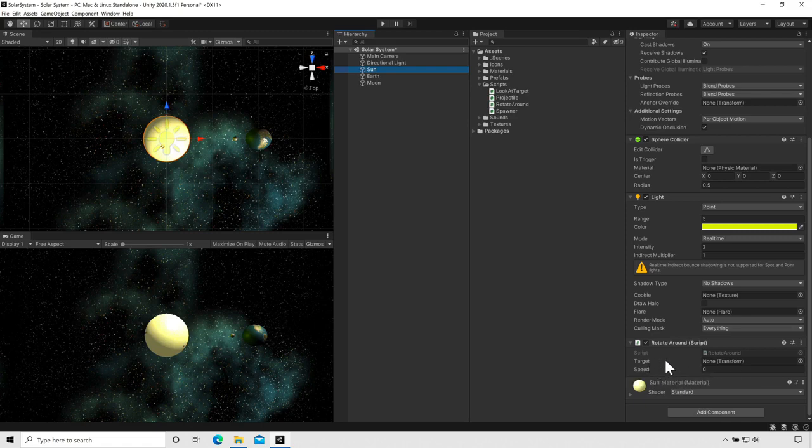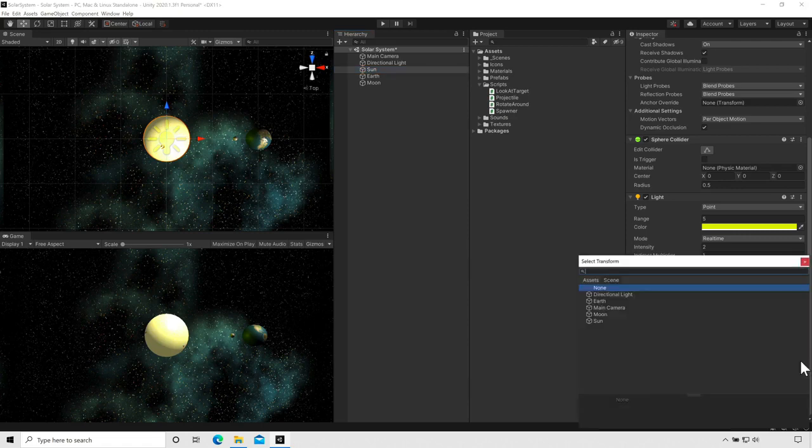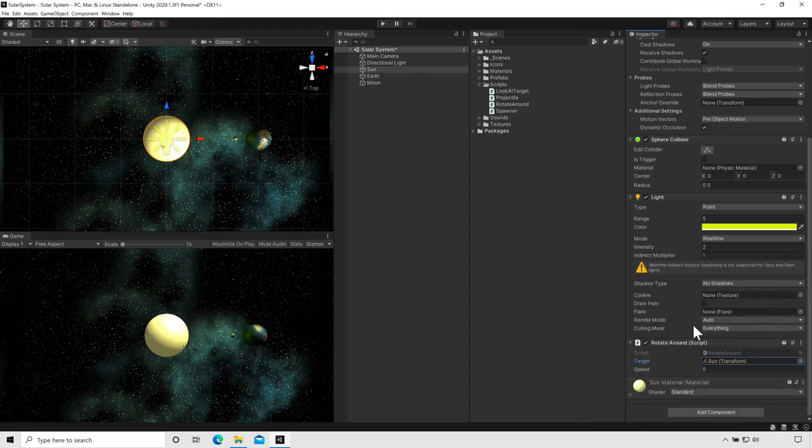I can set the target to any transform, and all the game objects have transforms. If I click the little target symbol here, you can see it shows all of the game objects in our world as potential options. I want it to rotate around itself, so I'm going to select the sun. Go ahead and close that. Or we can just drag and drop the game object itself right onto that spot. Then there's a speed setting. The speed is the speed of rotation, in degrees per second. If I set it to something like 30, it's going to rotate 30 degrees per second.